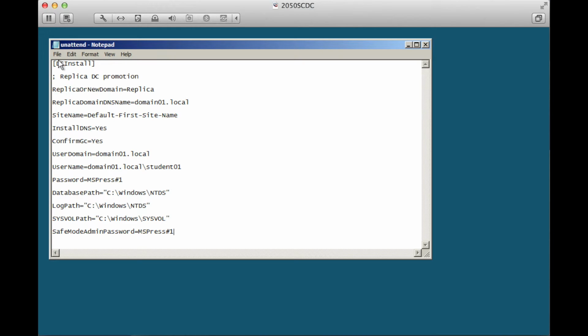The database path line is the location of where the ntds.dit file is going to be located. The log path line is going to be the location of the database log files. And the sysvol path line is going to be the location of the sysvol tree. Last but not least, we have the safe mode admin password. That is the password for the administrator user to start the domain controller in directory services restore mode.